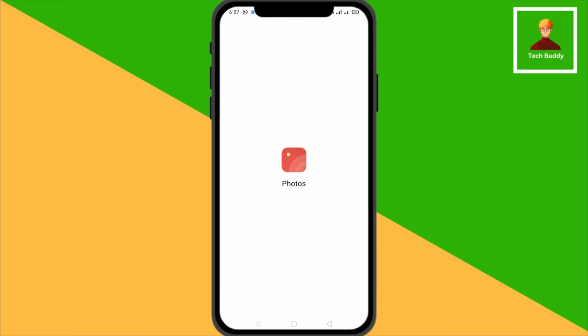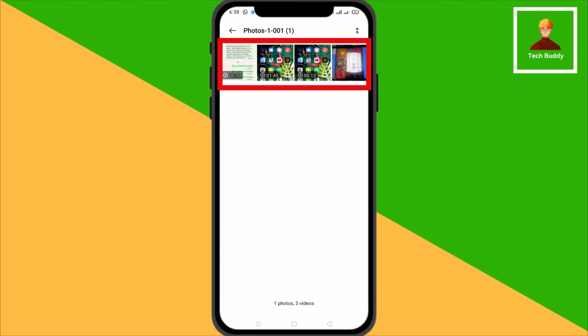Now open your Gallery app, and you'll see all your Google Photos right there. And that's it. That's how you easily transfer your photos from Google Photos to your phone's gallery.